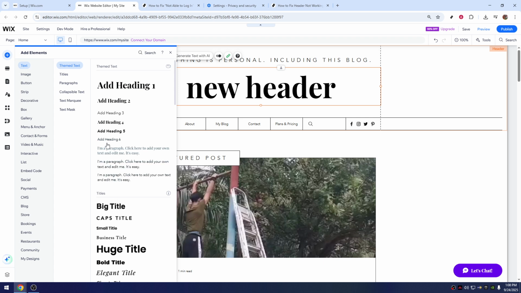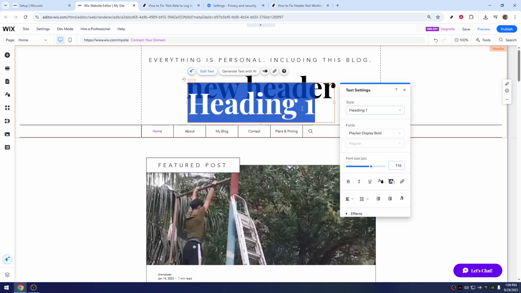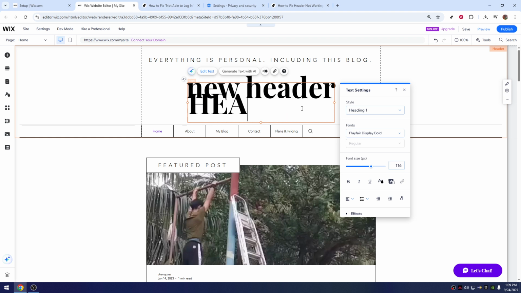Once you've accessed the Add Elements function, the task is to click on the header that you want. Wix provides a selection of predefined header styles, each with its flair and functionality. By choosing a new header, you have the chance to sidestep any issues that might be present with your current one. It's also a chance to refresh your site's look with a new design.